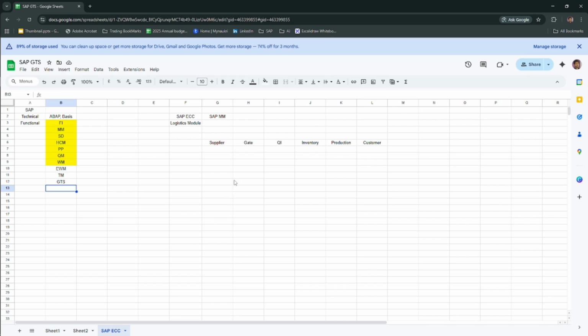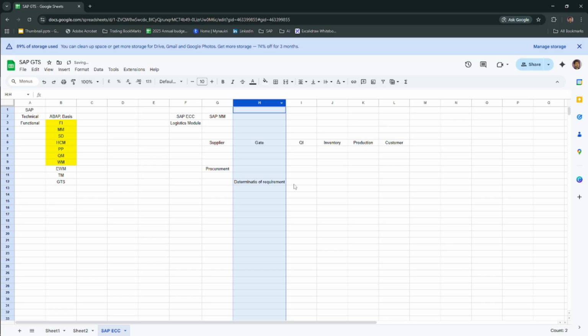Okay, procurement is the first step in SAP MM. So what is procurement? When you procure goods, you want goods for some purpose. When there is a need, you need to understand the requirement. So determination of requirement plays a major role in the procurement process. This is the first process, where you need to understand what the requirement is, when the requirement is, and how many quantities are required. All these things you need to understand.